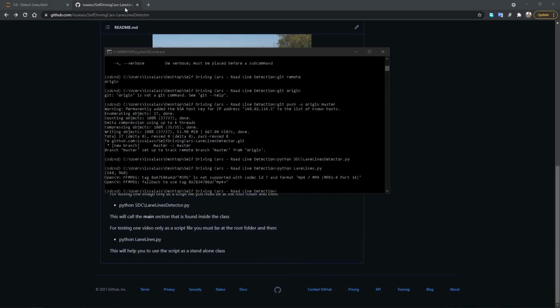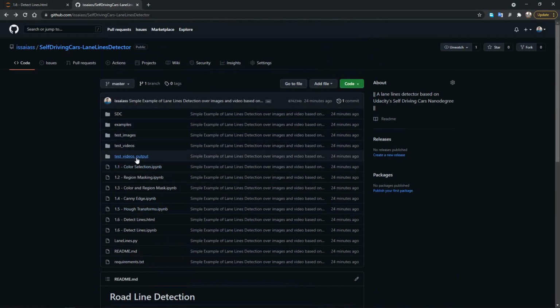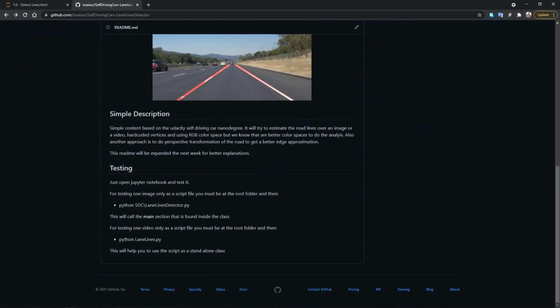Okay, let's move on to the repository better. Here, in this folder, test video output, will be stored all the videos that you will process using this command.